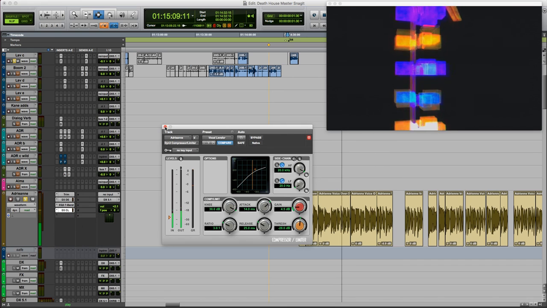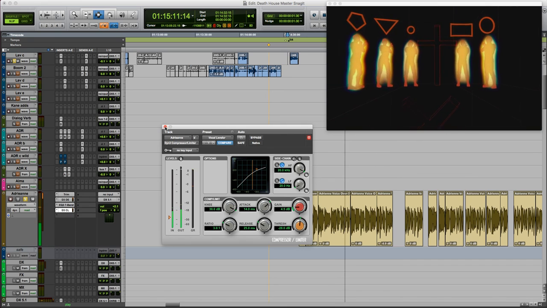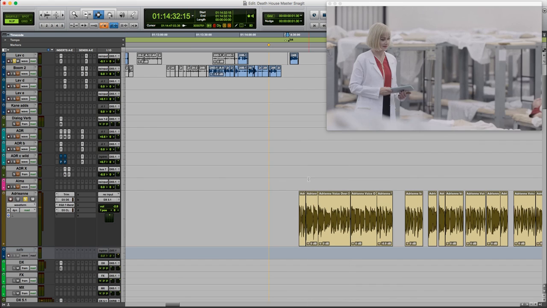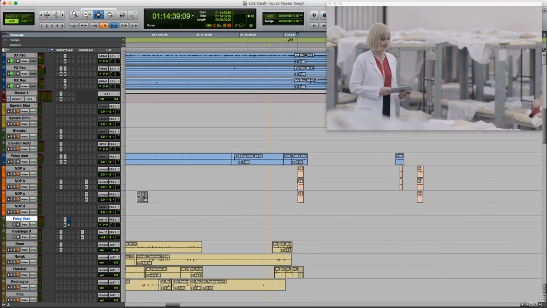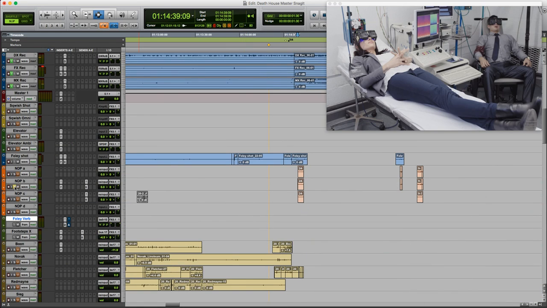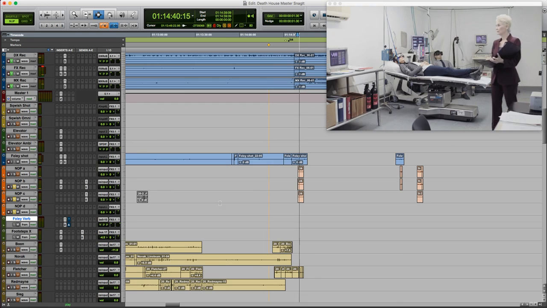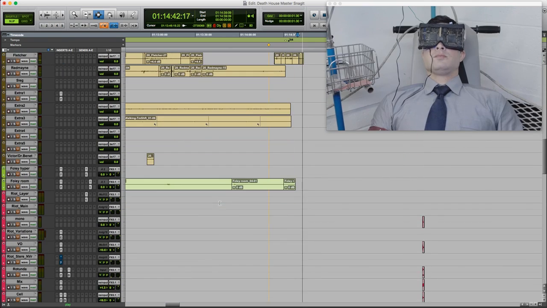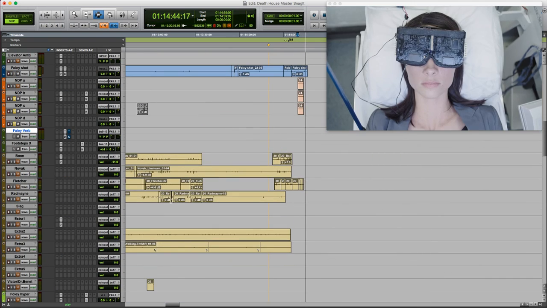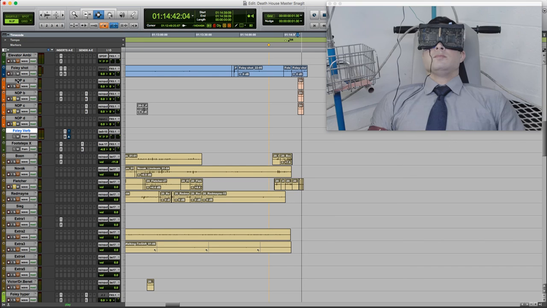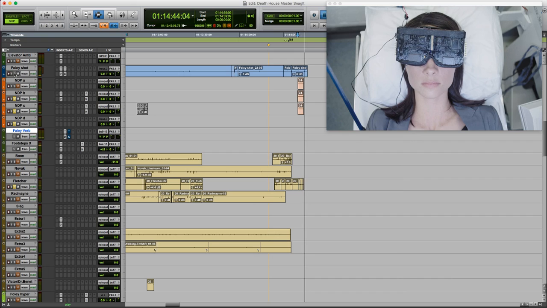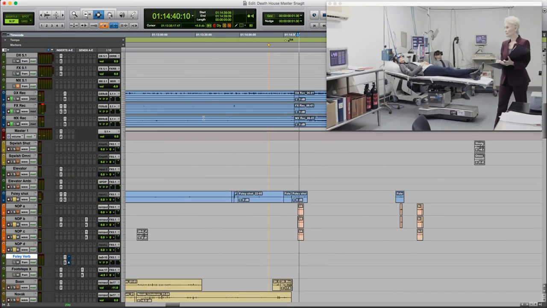Let's put this back and look at other parts of the scene. There is, of course, another footsteps pass that happens in this room. Some of that comes from production.